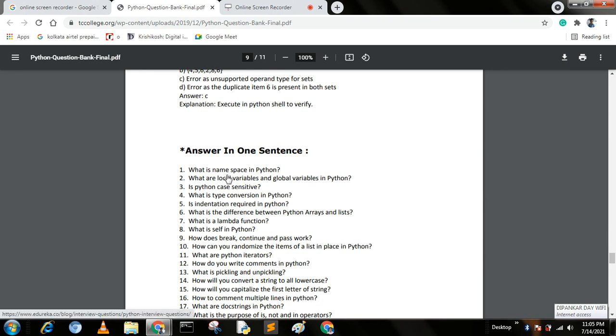What is a namespace in Python? What are global variables? We know that global variables are declared in the main segment and local variables are declared in functions. Python is not case sensitive. Type conversion, we know that to convert values to integer you use int, or str is used for printing string values. Is indentation required in Python? Yes, indentation is always required. We define it after the colon sign.